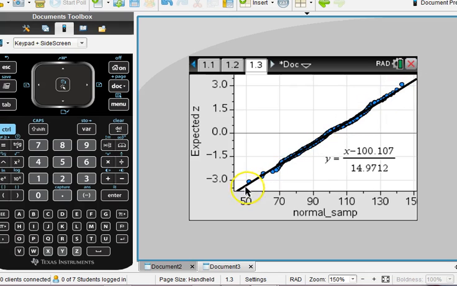The line is basically what I would get if every single value from my sample came exactly from a normally distributed population. And so the closer the points are to the line, the more I can say that the original population was a normal model. This is particularly helpful when I have really small samples that don't make very nice histograms or dot plots for me to look at.